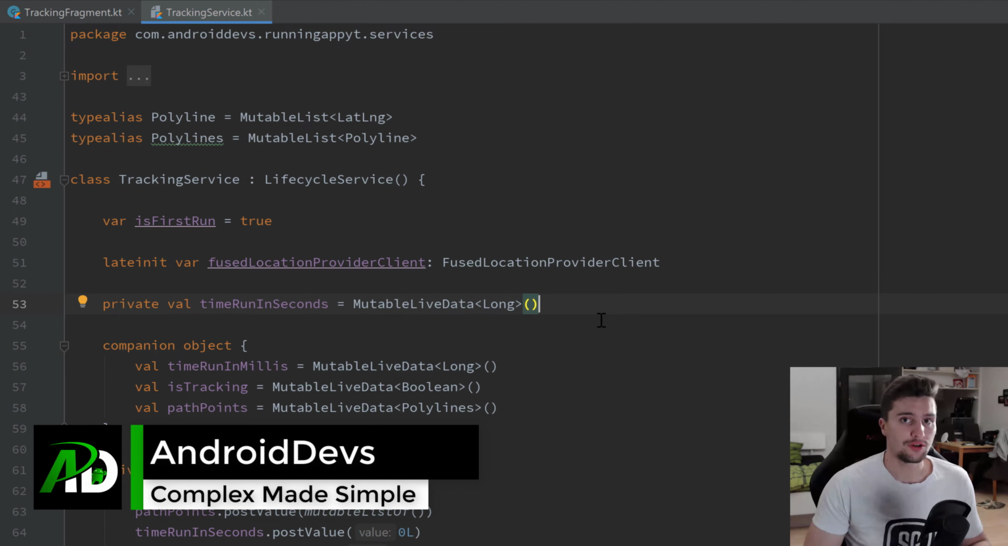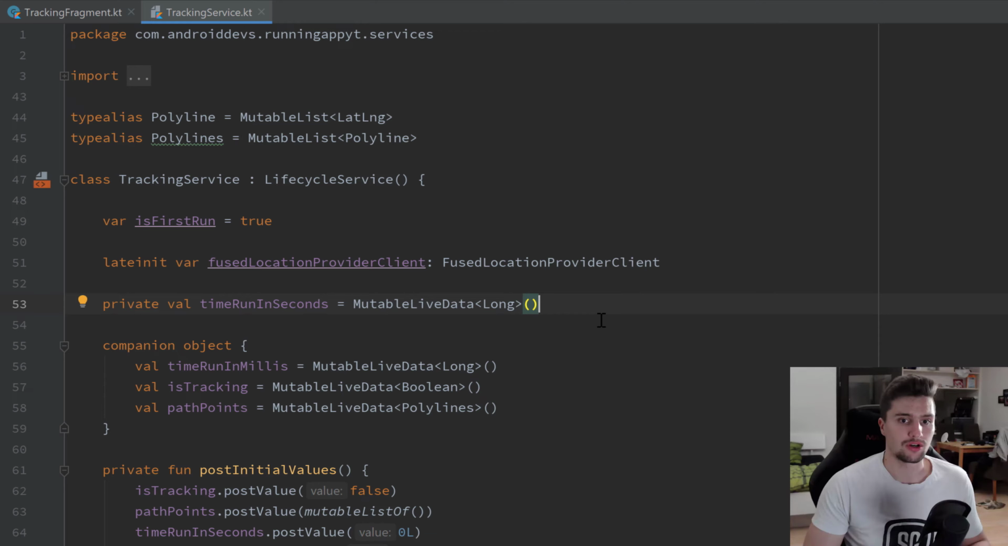So in this video we are first going to organize our code a little bit better because there are some things we can use dependency injection for and we are currently not using dependency injection for that. And I want to change that in this video. And we're also going to take care of our notification so that we properly update our notification when we are running and just display the current tracking time in the notification.